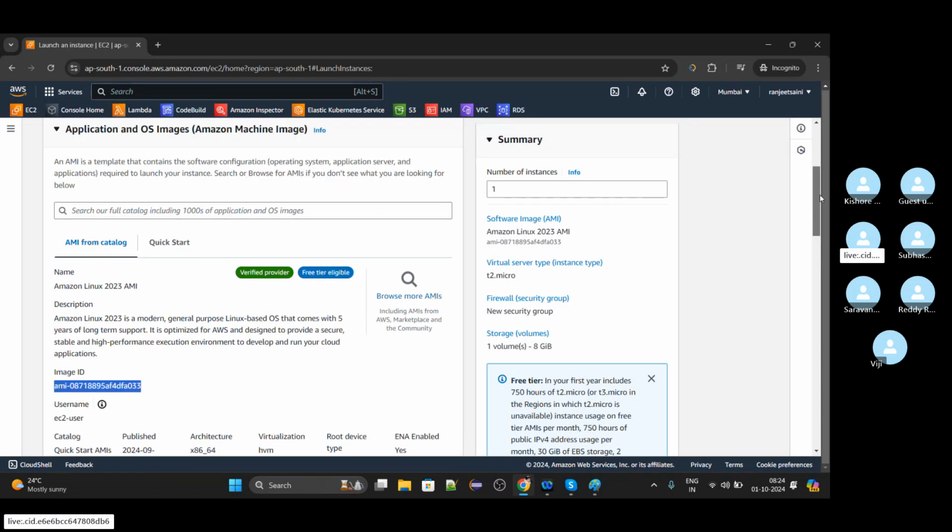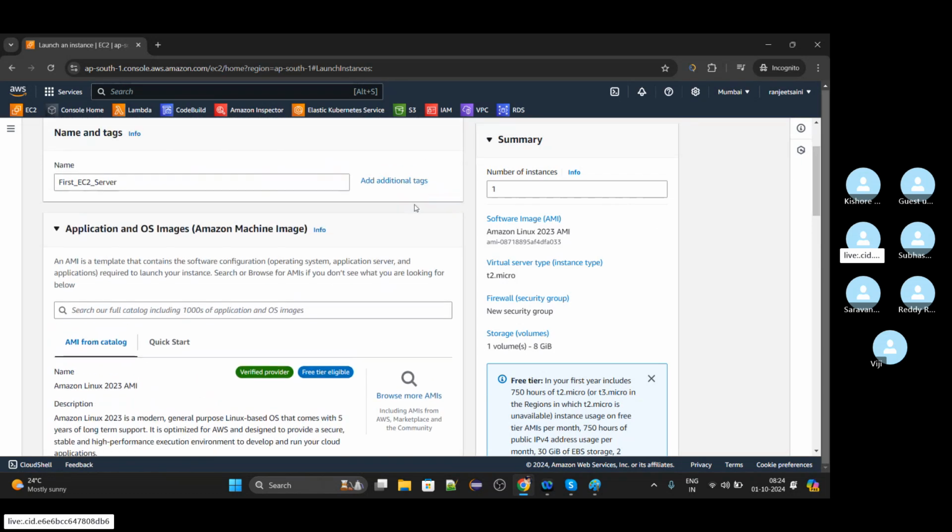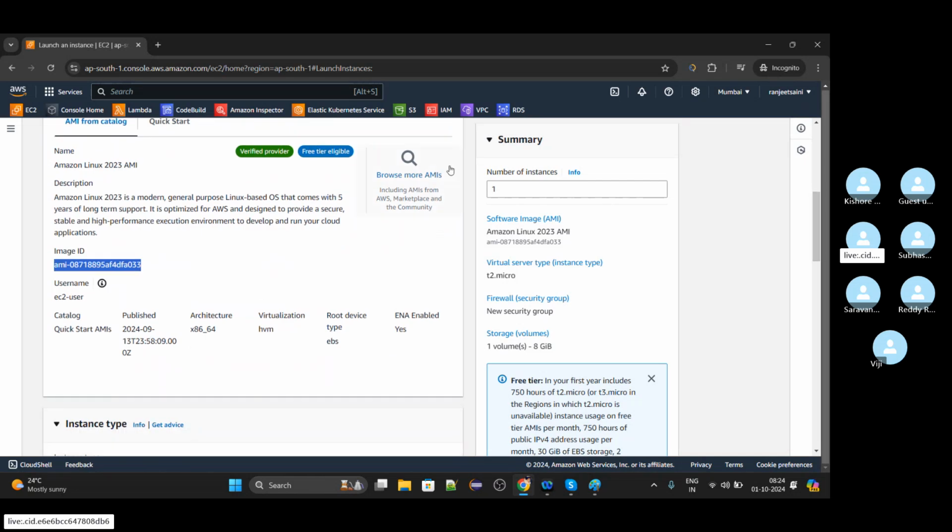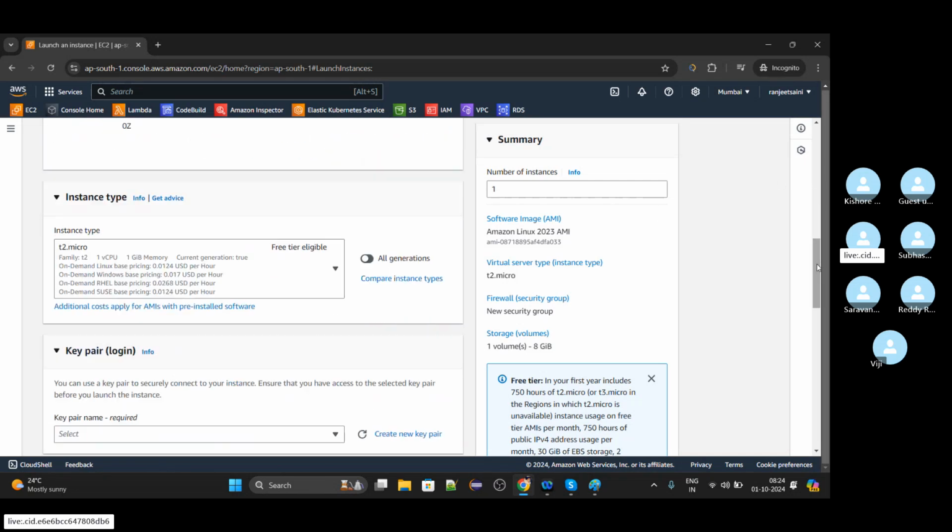So what you did is give a name, first EC2 server. Then you came down and selected the machine image, and then you come down. Now over here, it is asking for the instance type. Instance type is basically a component where you have the ability to choose what kind of RAM you want in your system. Instance type is to choose RAM.